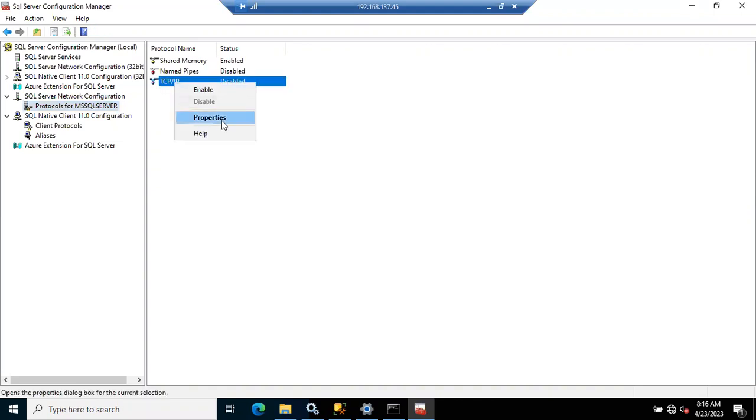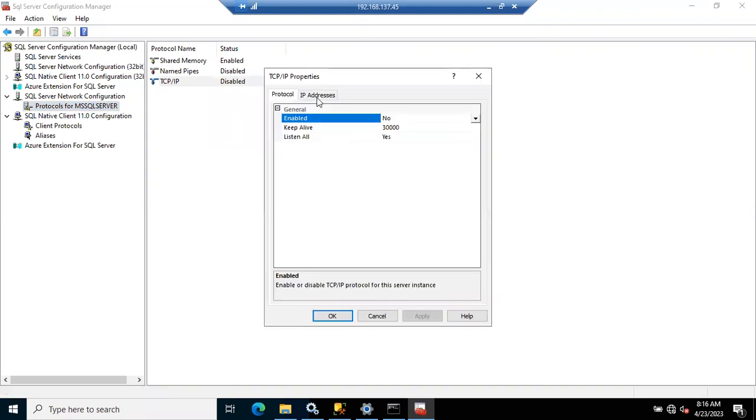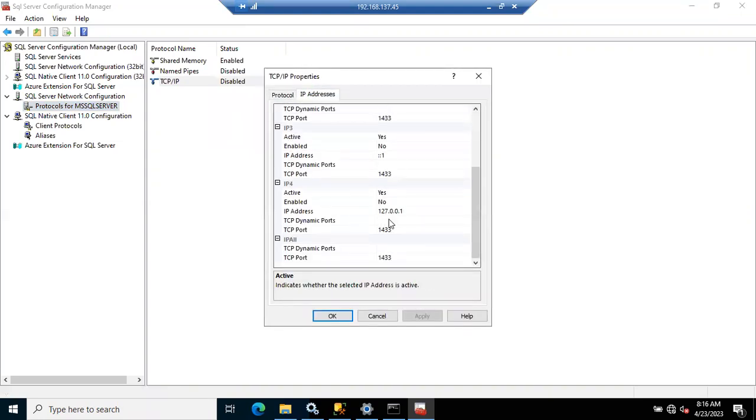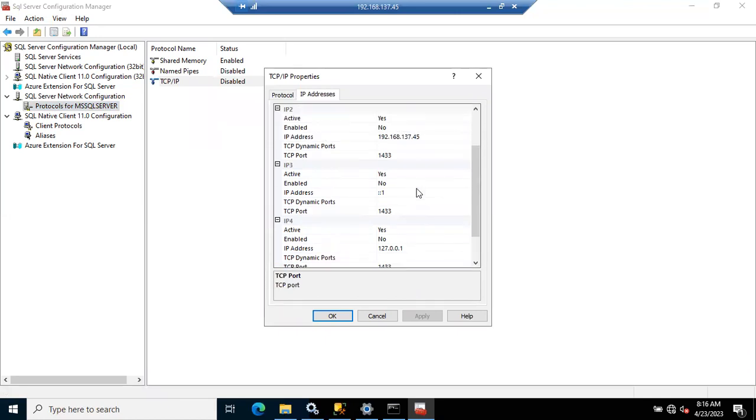Where can I see it? Go to TCP/IP properties, go to IP Addresses, go down, and see that 1433 is the default port number. Can I change the port number, guys? That is an interview question. Generally, the interview question is: what is the default port number of SQL Server?